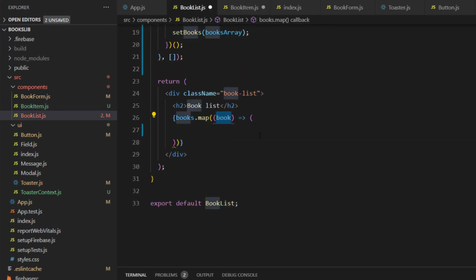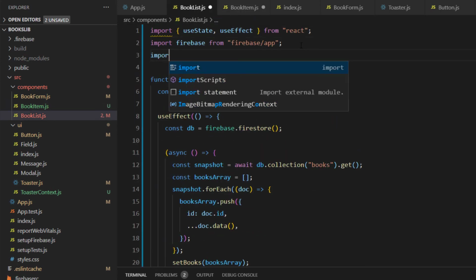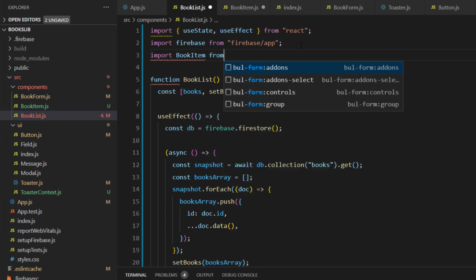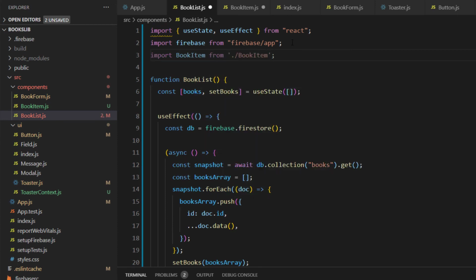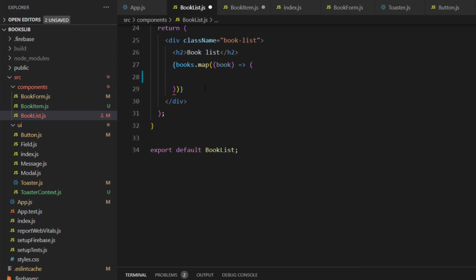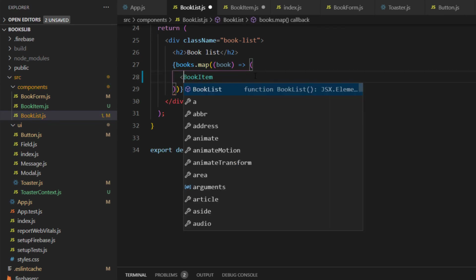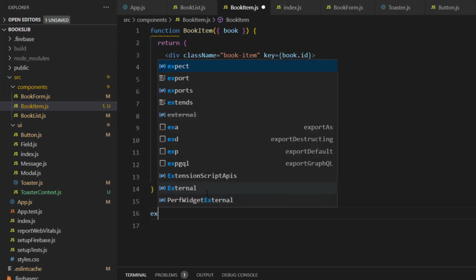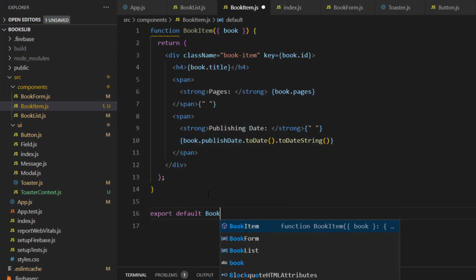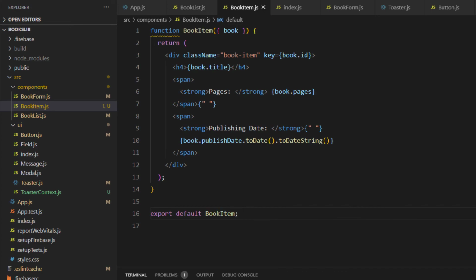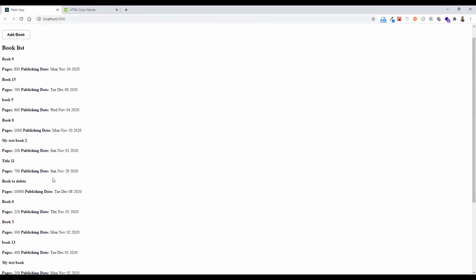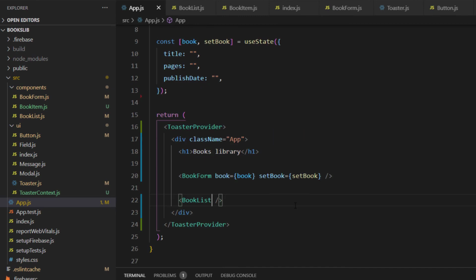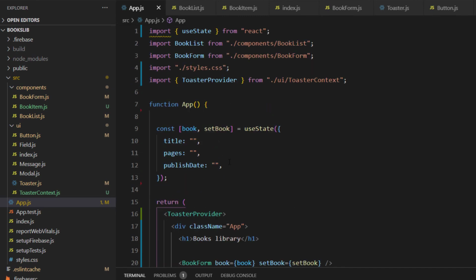So here I will import the book item, and I will use it and give it the book prop, which will be book. I will export default book item. Let's make sure everything is working fine. Yes, everything is working fine. Now our app.js becomes cleaner.